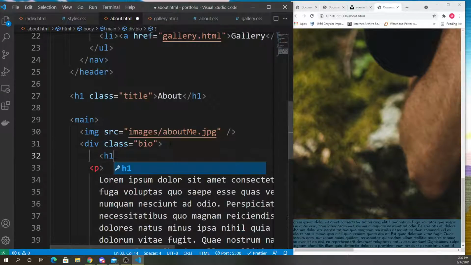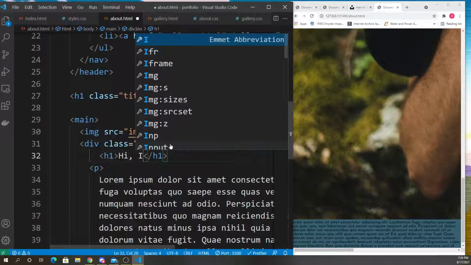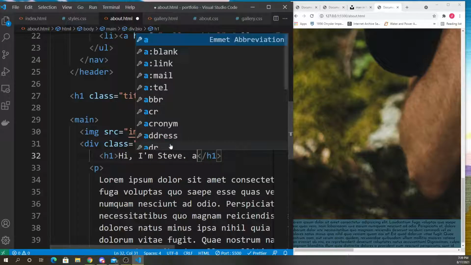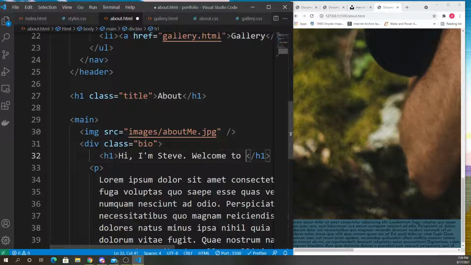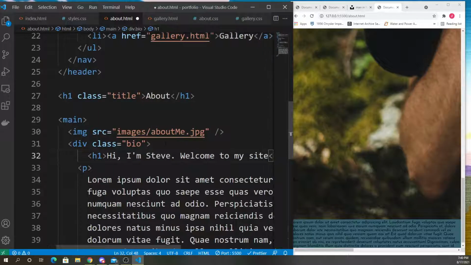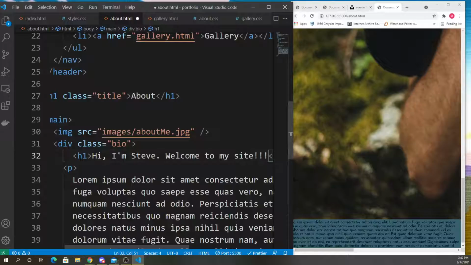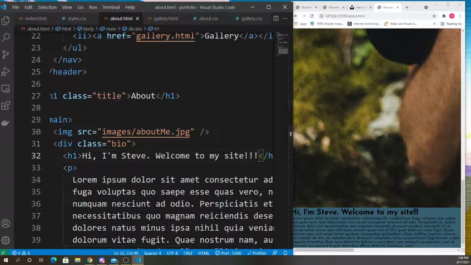And we'll have a heading in there. Hi, I'm Steve or something. Welcome to my site. Okay, and we'll give that entire bio a different background color.